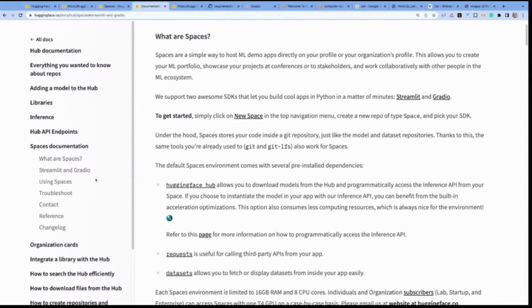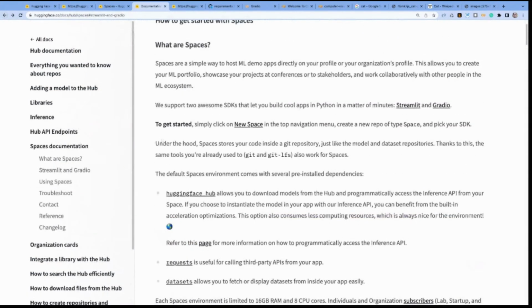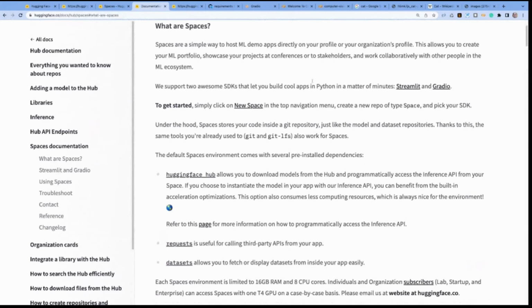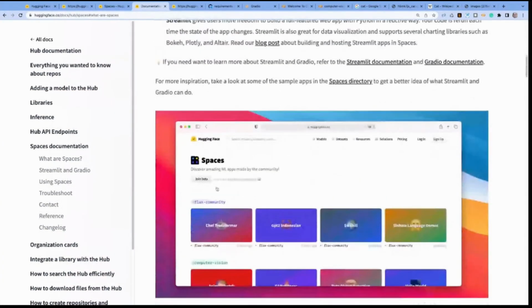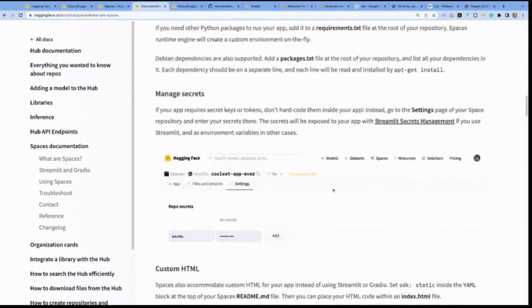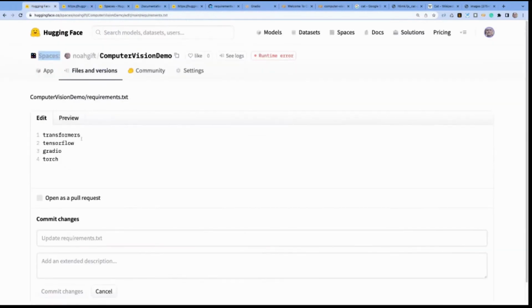So I think libraries. I'm guessing that the, okay, Streamlit Gradio. Oh, there we go. It comes by default with pre-installed dependencies. So Hugging Face should already be in. Maybe that's what the issue is, that maybe I need to remove those. So maybe I need to remove this, and I need to remove this.